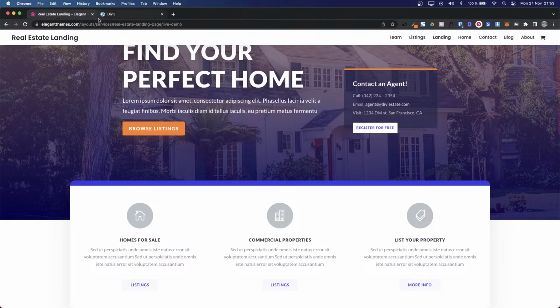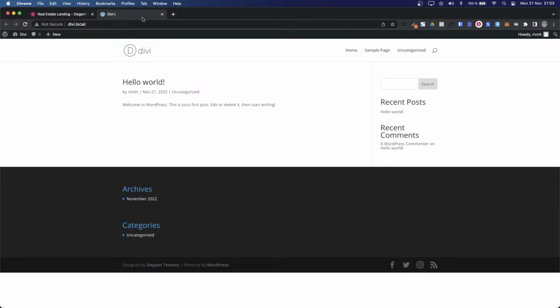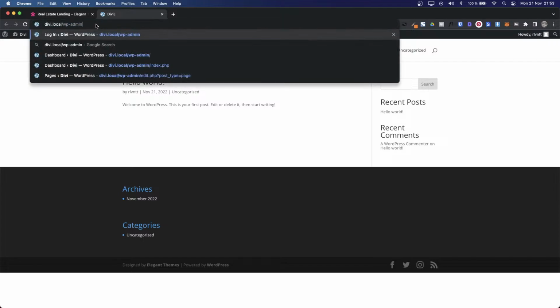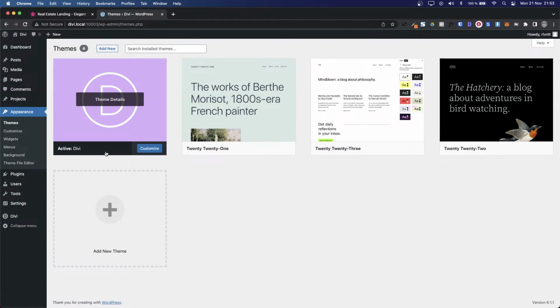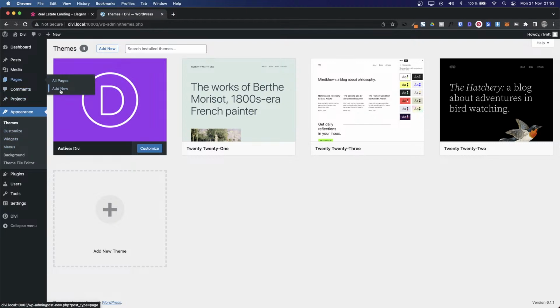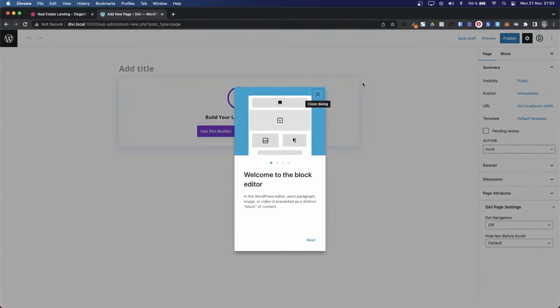Okay, so the first thing you will need is to have a WordPress site. I already have my WordPress installation in a local environment, and I already have my Divi theme installed. As you can see, if I go to themes, the Divi theme is the current active one. So the first thing we'll need to do is to create a new page. So click on Add New.